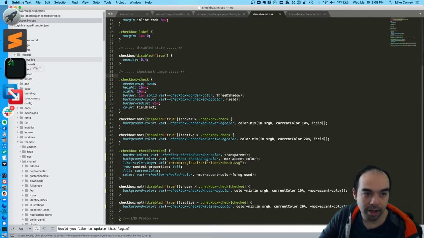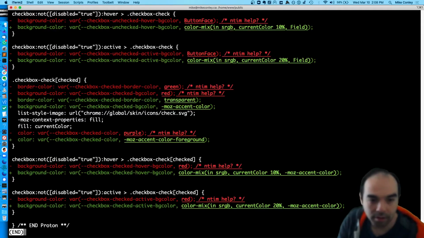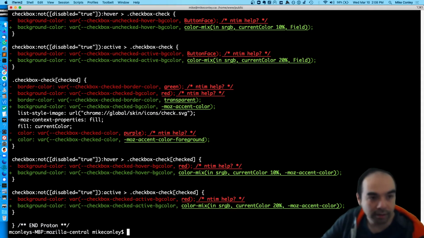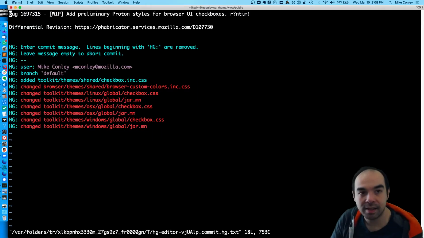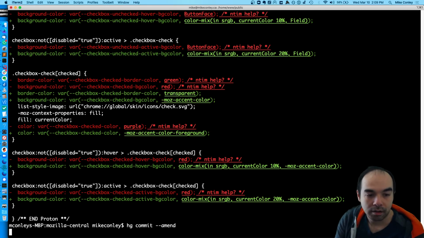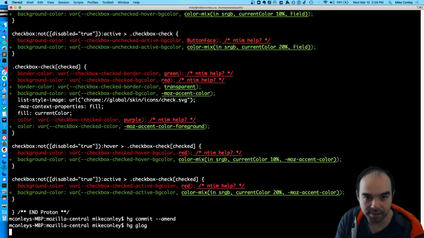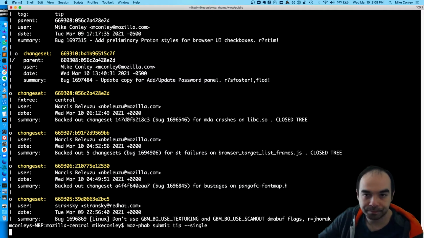Let us see what Tim thinks. And I think then we might call it a day. Well, hold on. Let's do a thing. Let's put this up for review, but mainly so that we can try it on Windows in high contrast mode. I'm eager to see what it looks like on high contrast mode. Submit tip single.